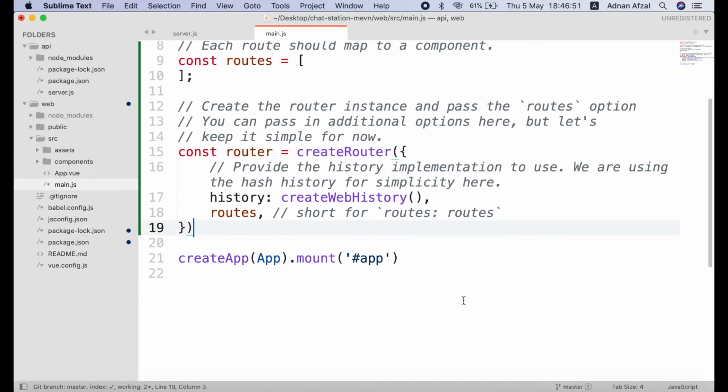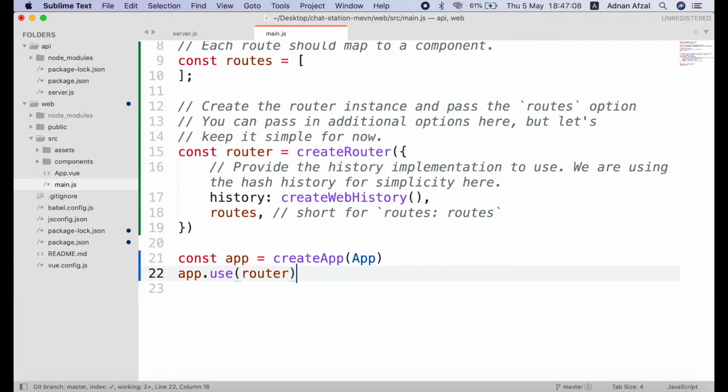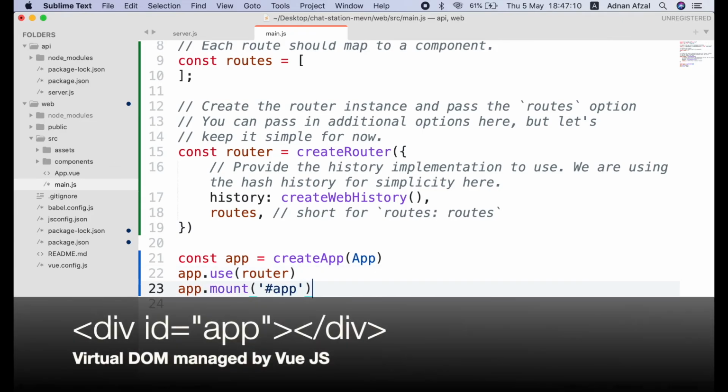And we will split this line into multiple parts. We will call createApp and pass the App component as a parameter. It will return the Vue.js app instance, which we will store in a variable. Then we tell the Vue.js app to use the routing. And finally we mount the div having id as app to our Vue.js app.